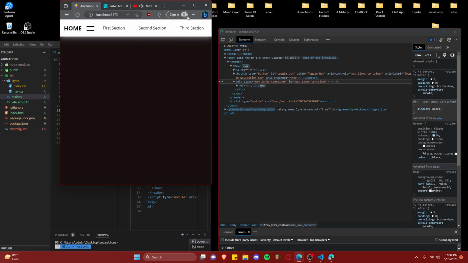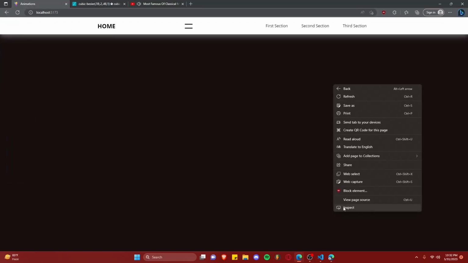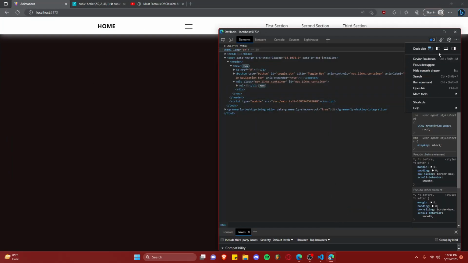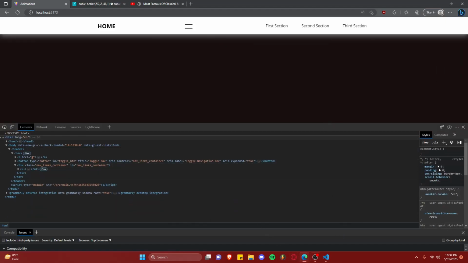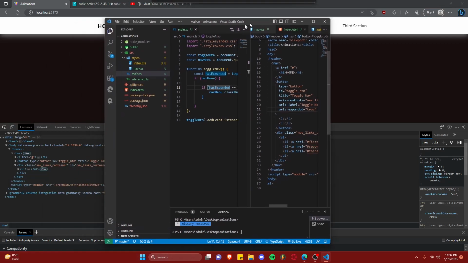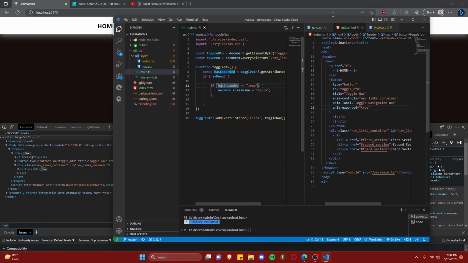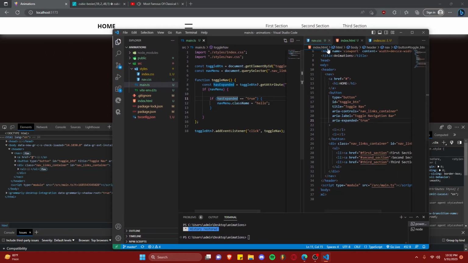So I'm gonna refresh and go back. I actually changed the dev tools, I docked the dev tools to below. There we go. So we don't have to minimize or make the browser smaller. Anyway, let me drink some water first.